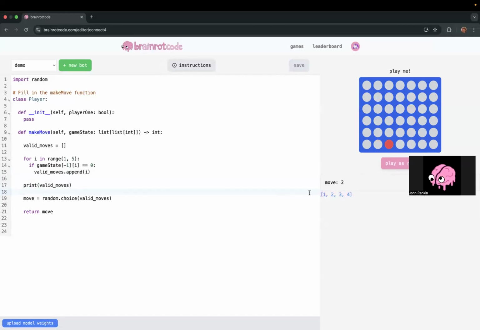Oh, okay. I guess we made a slight error. If we want the columns 1 through 5, we should probably do 1 through 6, since the index on the right side in the range function is not inclusive. So let's account for that. Okay, now we play another move. Oh, whoops, we forgot to save. Okay, now if we see, yep, it includes the 5.